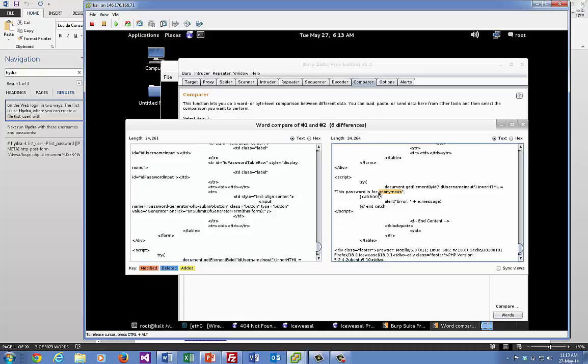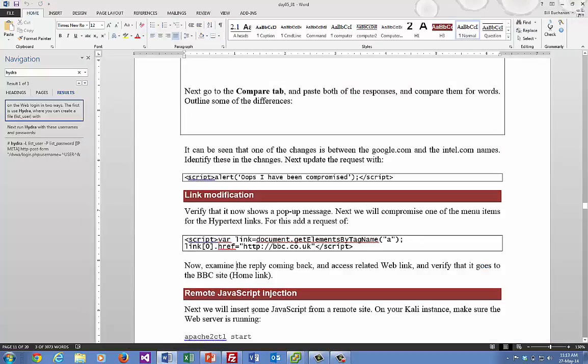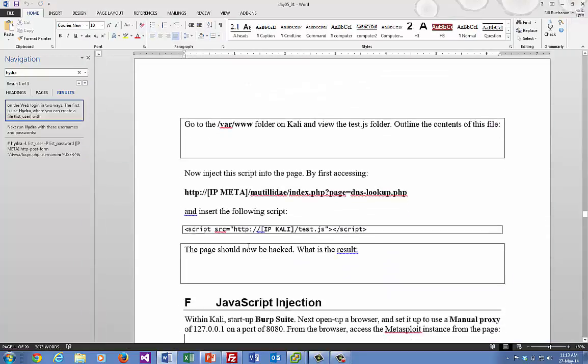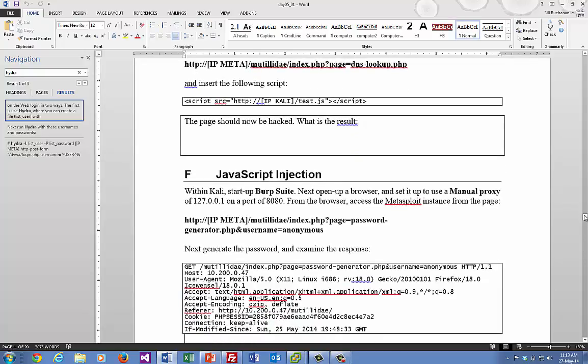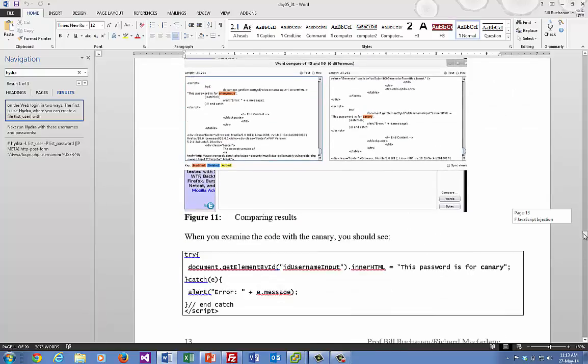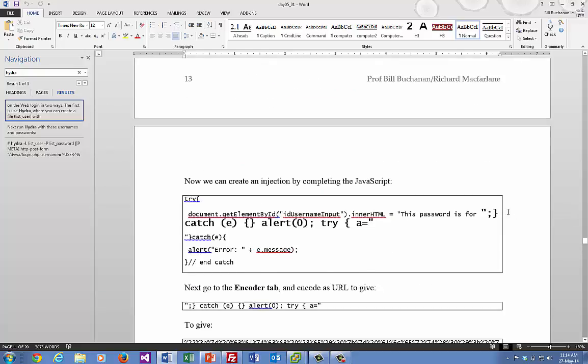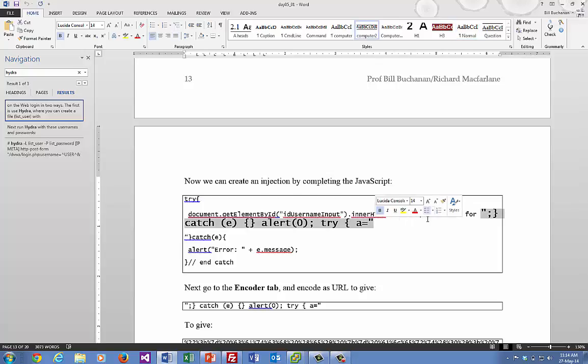We can terminate the string, then put a catch after it, and then put a try to be able to inject the JavaScript in there. Okay, so I'll just copy this from here. If we insert that string, then that will actually modify the code to end that string, and then for us to get this alert box to come up. So what we do is we'll take that.